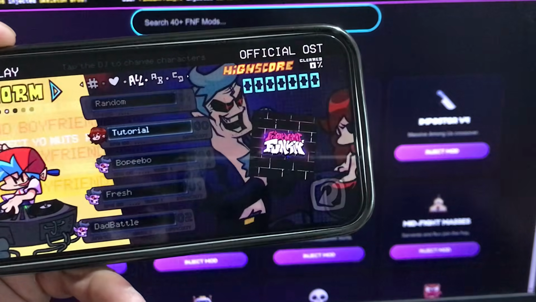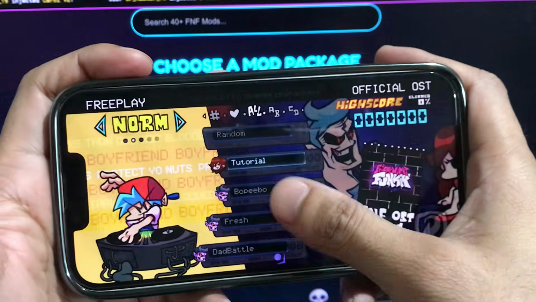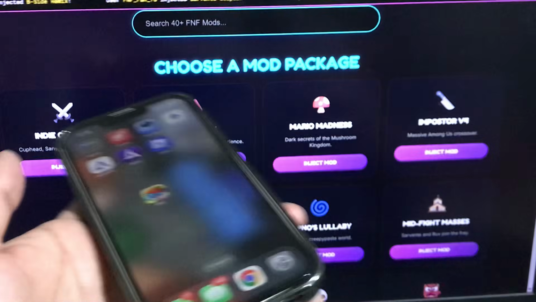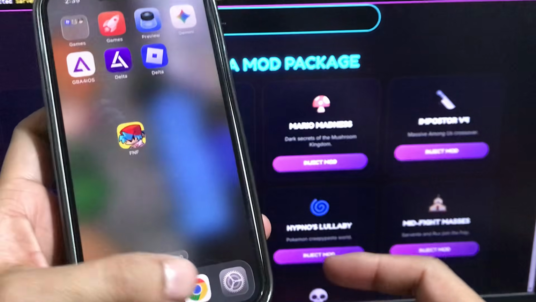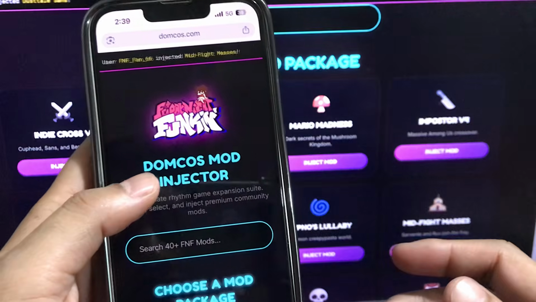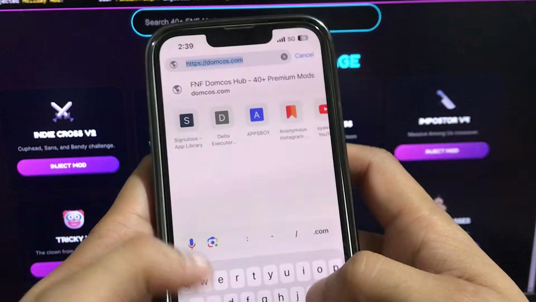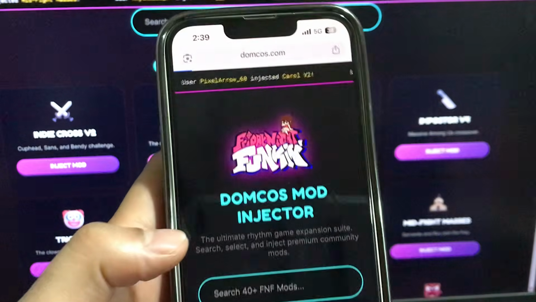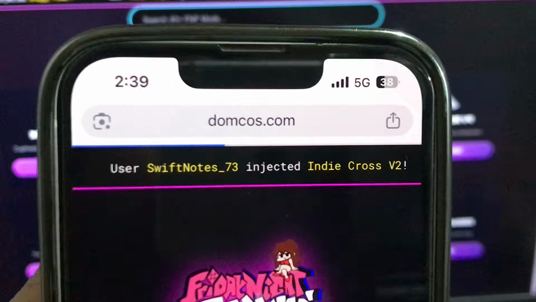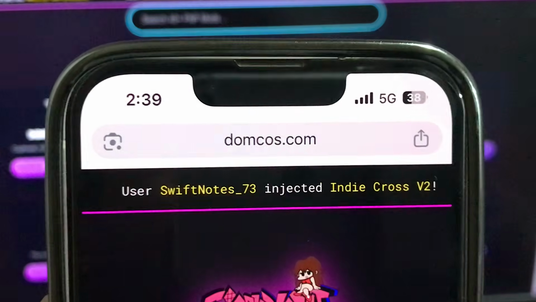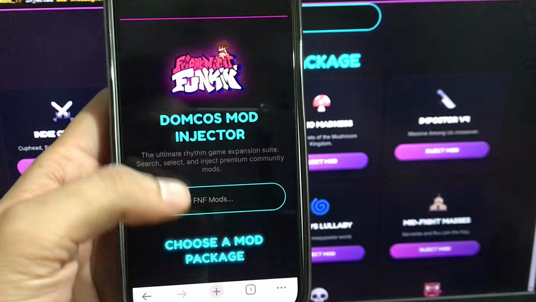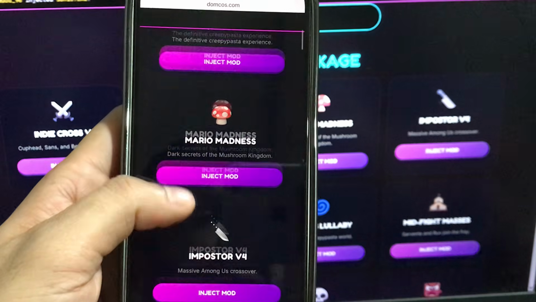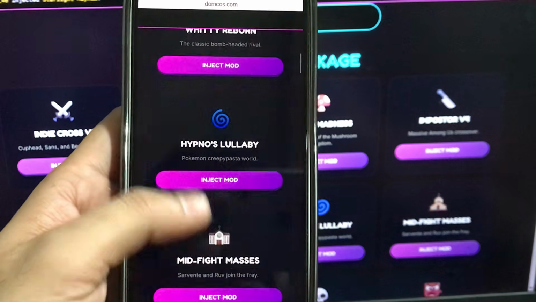So here, let me minimize all and dive into the tutorial directly. Minimize everything and open up your browser which you are using on your iOS or Android device and go to the address bar and type this Tom cost. So guys, this is the website. Make sure you are spelling it right so that you can dive into the right place. And here you see a broad list of mods as well over here.